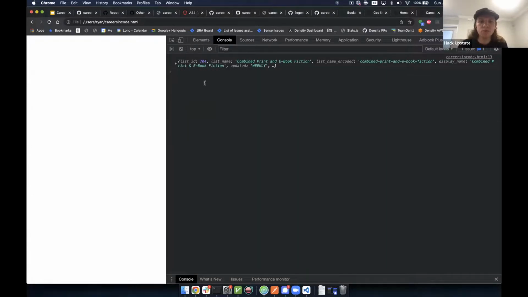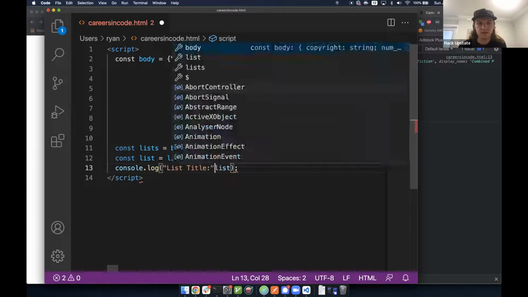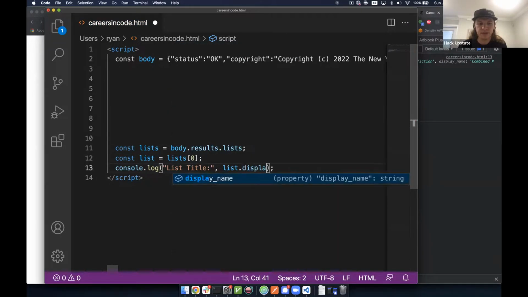Let's say we want to do something with the list name. I guess display name is what you're supposed to use. So let's do something like list title, list.display_name.